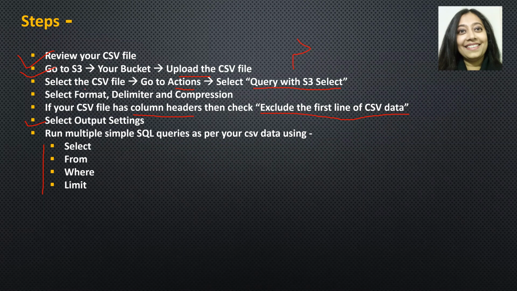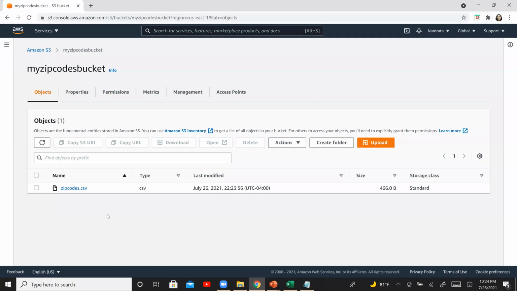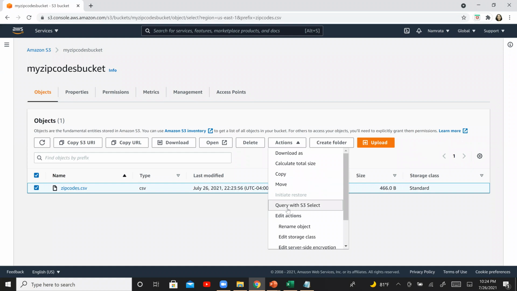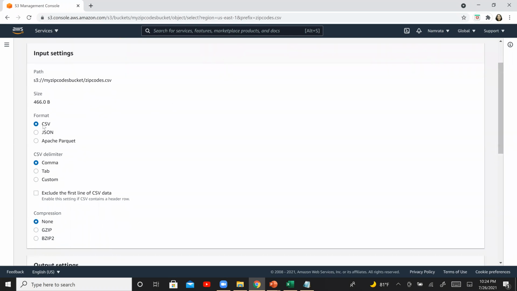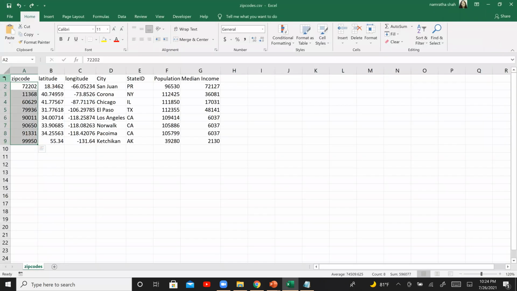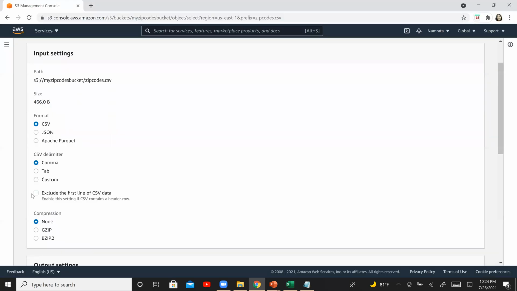The next thing that we need to do is select our CSV file, go to Actions, and then select Query with S3 Select. So we have to complete this third step. This is my CSV file, Actions, Query with S3 Select. Now we will go ahead and provide our input settings. Our format is CSV. This particular CSV is comma delimited, so I've selected comma. My CSV file does include the first row as the header information, so I'm going to check this particular box to exclude the first line of CSV data because it is the header row. There is no compression, so we are good.